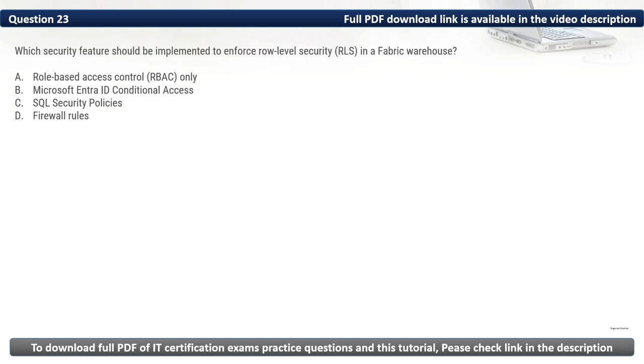Question 23. Which security feature should be implemented to enforce row-level security in a Fabric warehouse? Firstly, let's eliminate the incorrect options. We have A. RBAC only. RBAC controls access at the object level but does not support row level restrictions. Then we have B. Microsoft Entra ID conditional access. It is primarily used for access control and authentication, but not for RLS at the data layer.